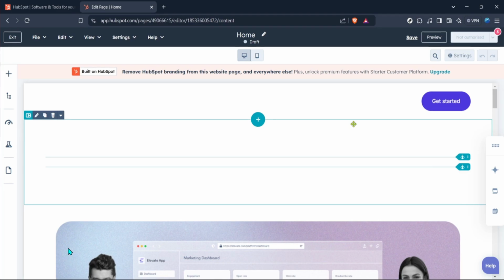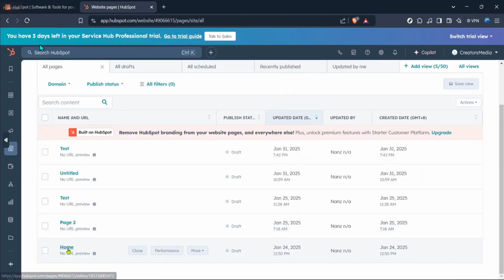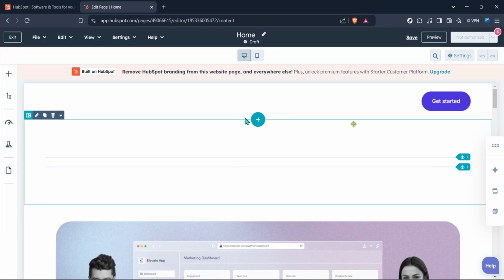Next, it's time to open the Global Content Editor. This editor is where you make site-wide changes, like updating your header or footer that apply across multiple pages. Look for the option labeled Open in Global Content Editor and click it.